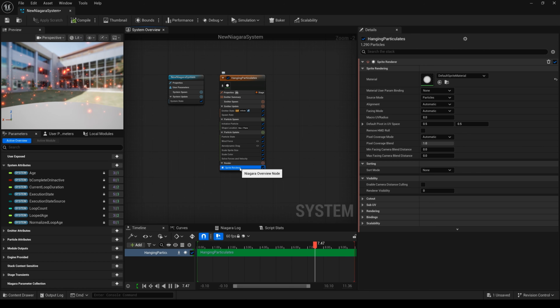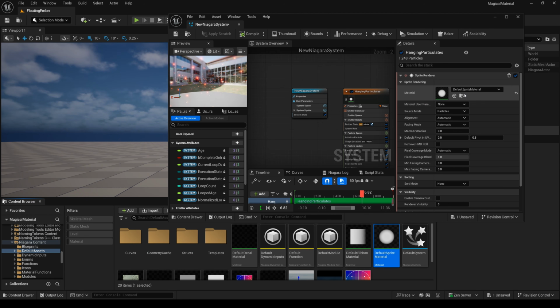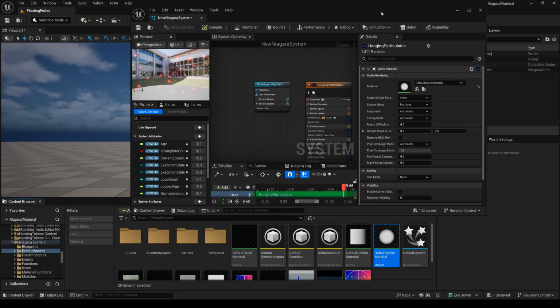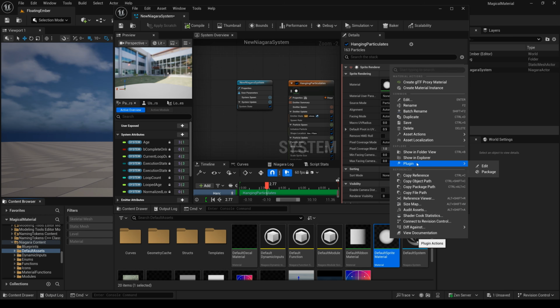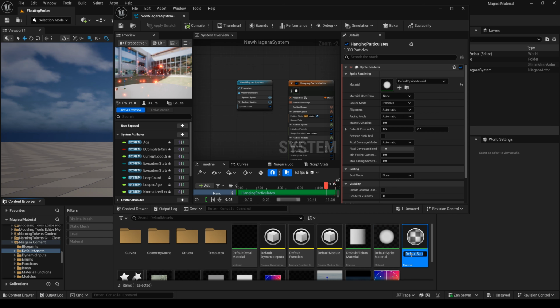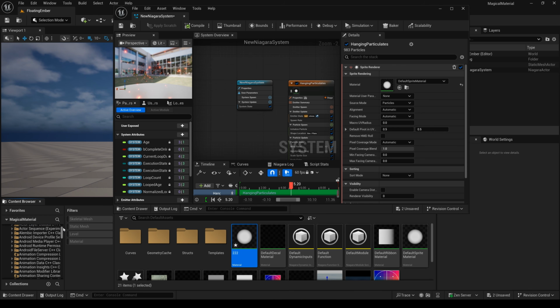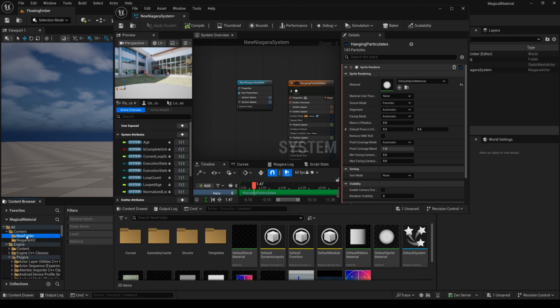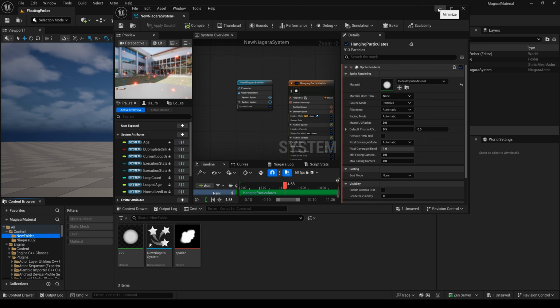The next thing, I will change the sprite shape. So we open this material. I will copy it. Also, you can Ctrl D, copy it. I will drag this new material into our new folder. And we open it.